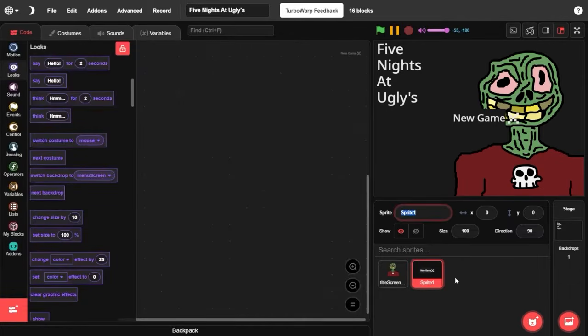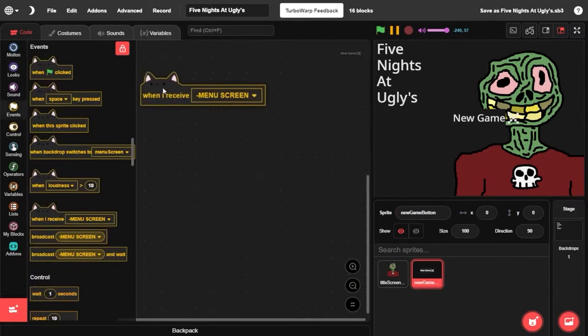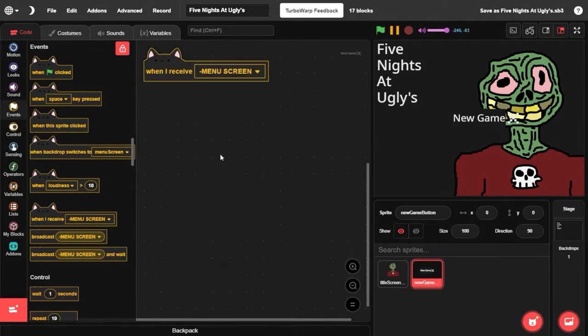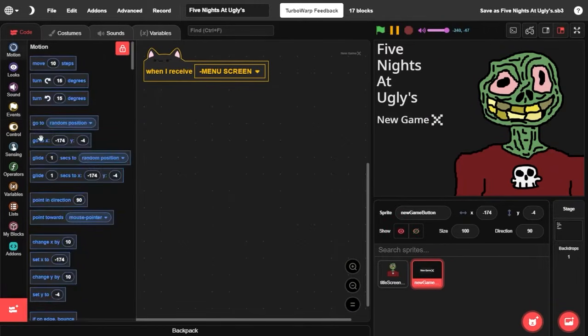First of all, let's name our new game button new game button. Under events, we're going to grab when I receive menu screen. Inside of this, what we're going to do is obviously decide where it goes. So you can drag your new game sprite wherever you want. I'm going to choose right here. Let's have it go there.